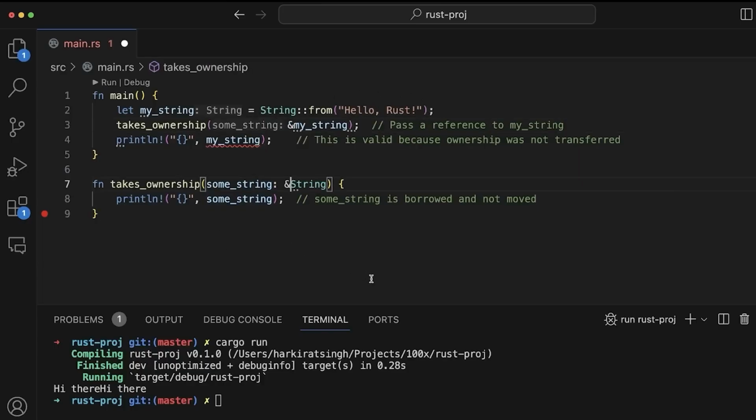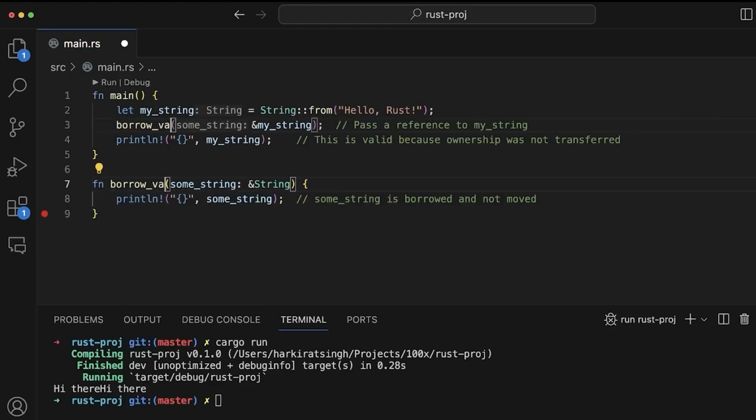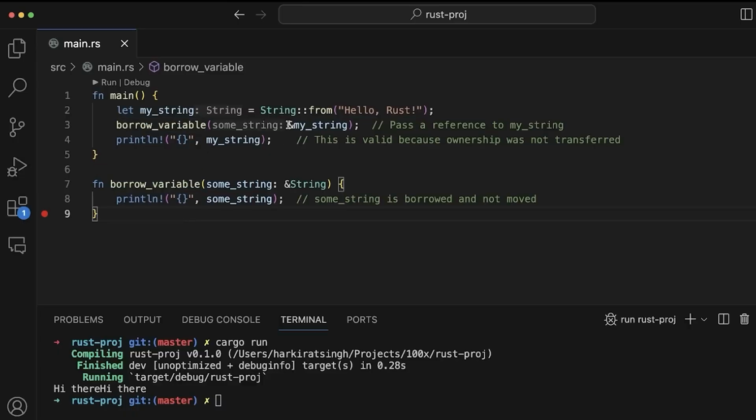But if I pass by reference, I should call the parameter borrow variable now, because I'm no longer giving it ownership. I'm saying, bro, here is the address, borrow the variable, do what you want to do with it. And then eventually I will still remain the owner and print it over here. That is what borrowing a variable means.